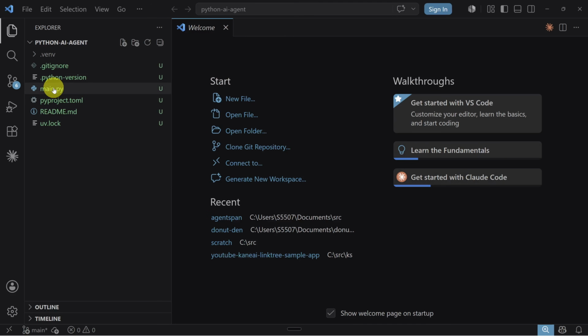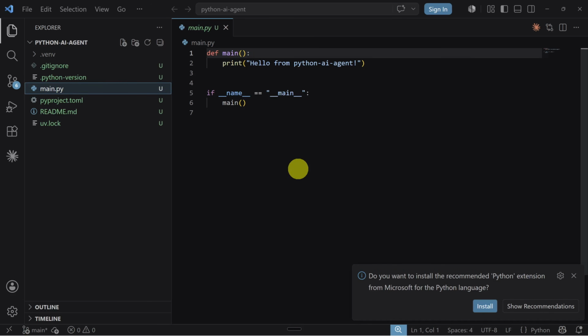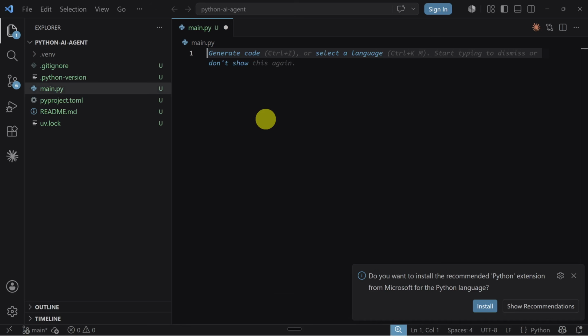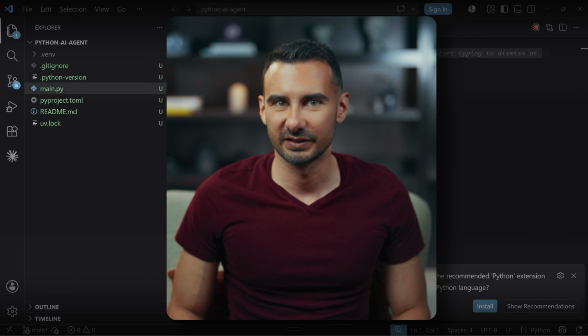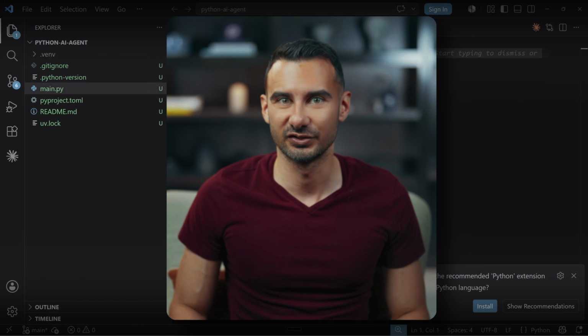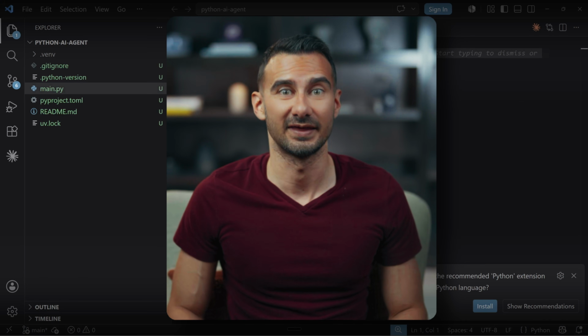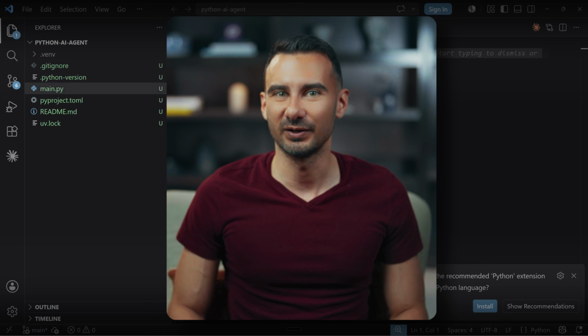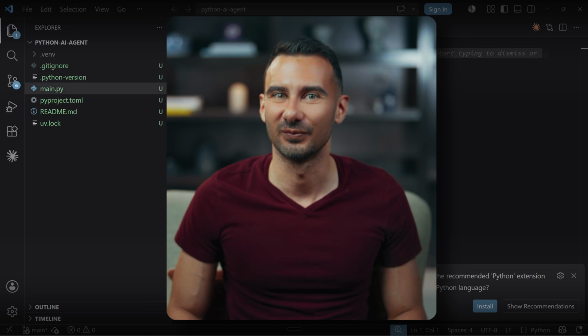Let's write the agent. Let's get rid of the terminal first and start by opening the main Python file. Let's first get rid of all the auto-generated code. Building an agent might seem daunting, so let's break it down into 3 steps. Step 1, write the tools the agent can use. Step 2, write the agent itself. And step 3, write code to run the agent. So let's start with the tool.